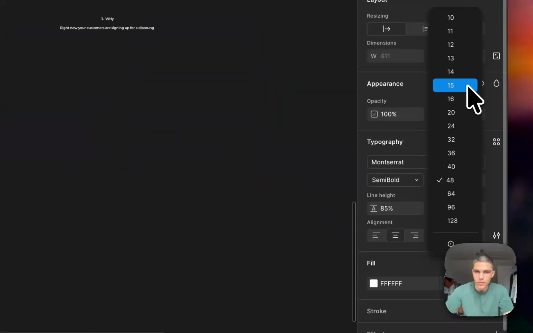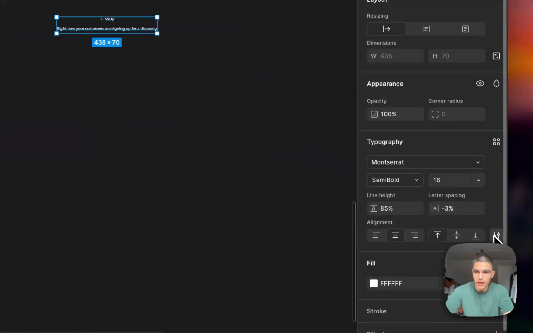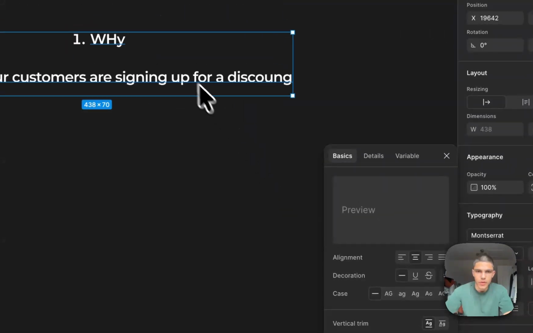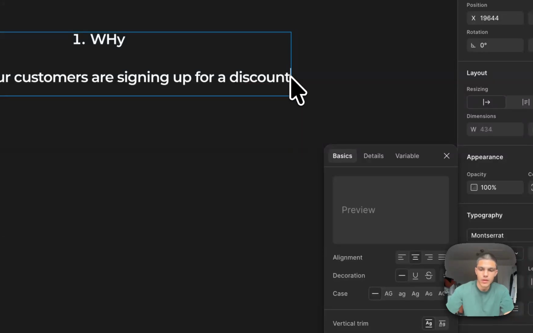Make this a bit smaller. Oh, now we can, I guess it will change. There we go. Perfect. Discount.